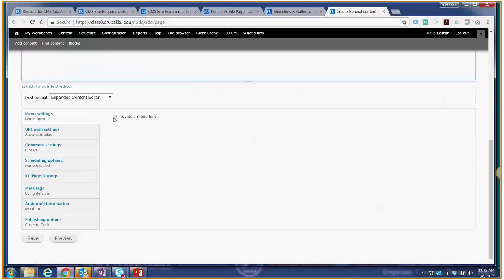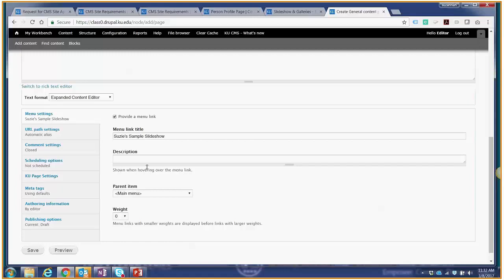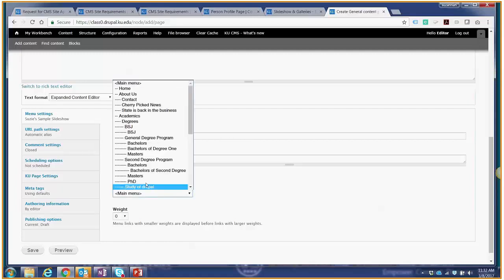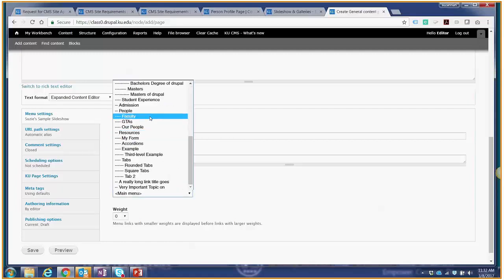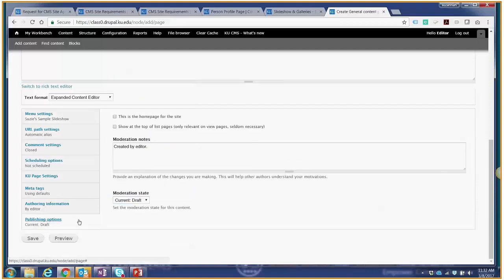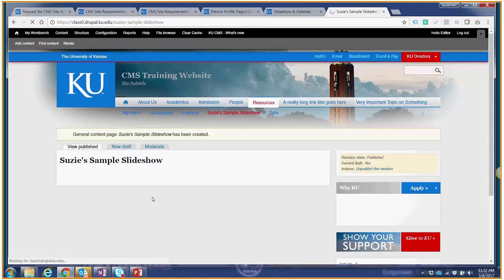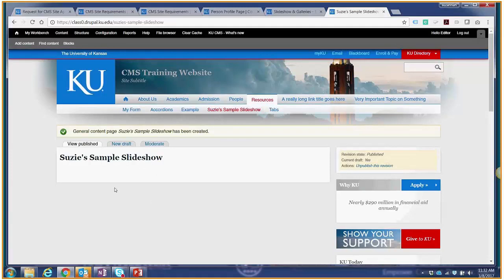So let's go ahead and put it in the menu or in the navigation again, and we'll put it under resources. And then I'm going to come down to publishing options. I'm going to say published and then save, just to save that step. All right, so I have nothing appearing here.